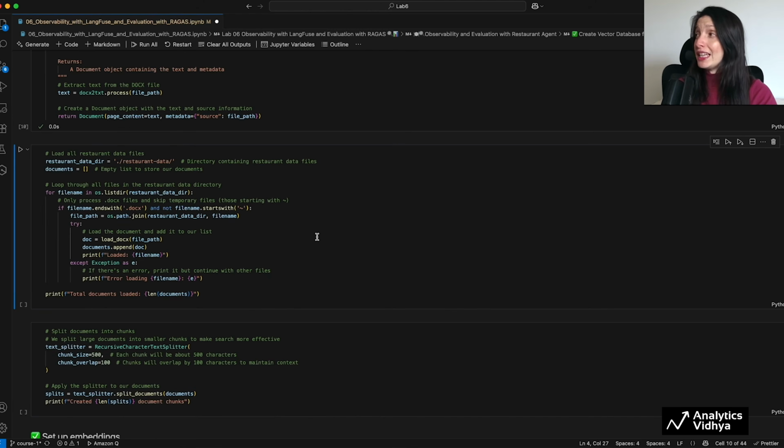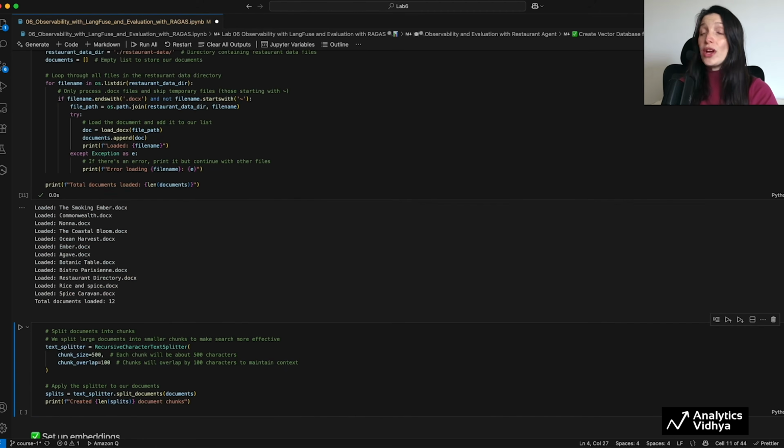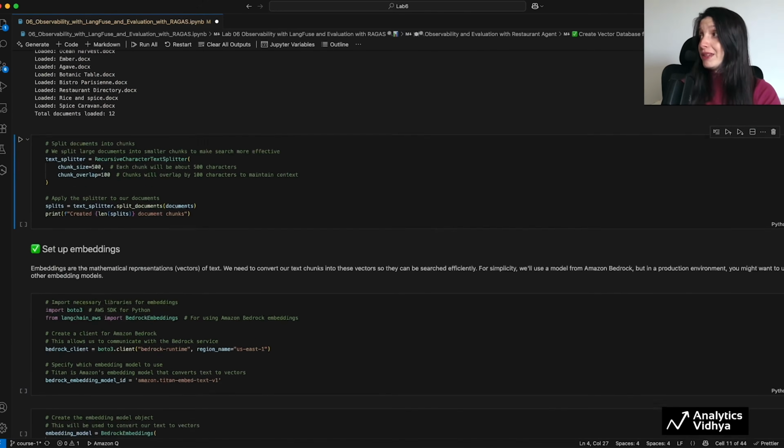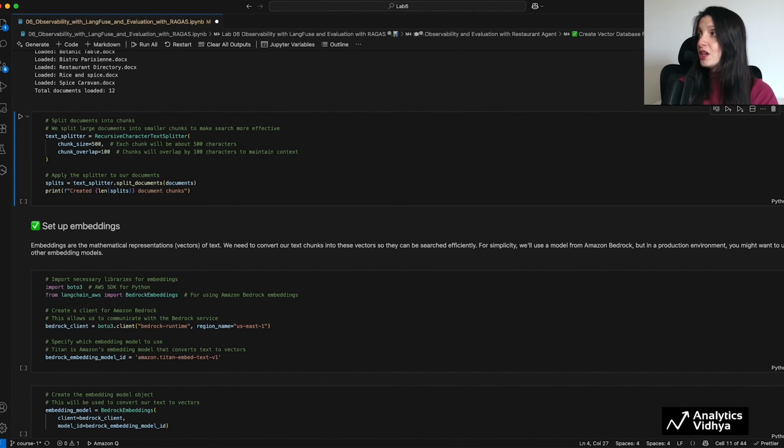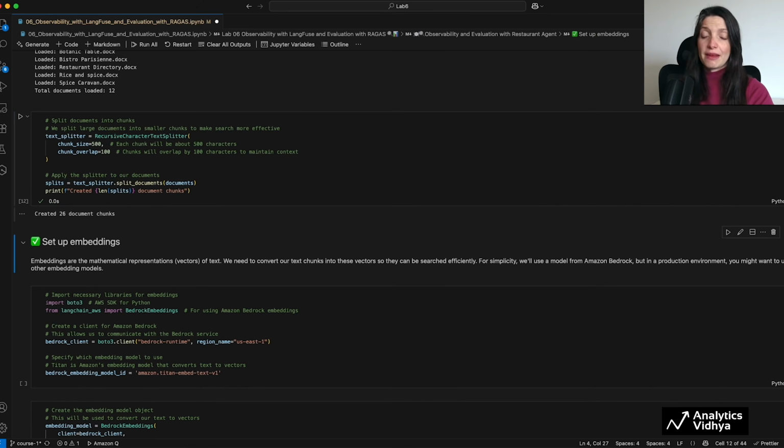Then we need to split each document into chunks, because when we split a large document into smaller chunks, it makes the search more effective. So when we do that, we need to specify a chunk size and an overlap. We run this, and we need to set up the embedding.